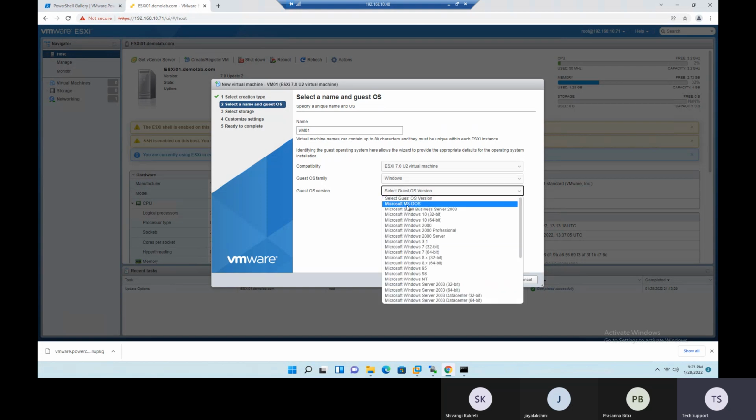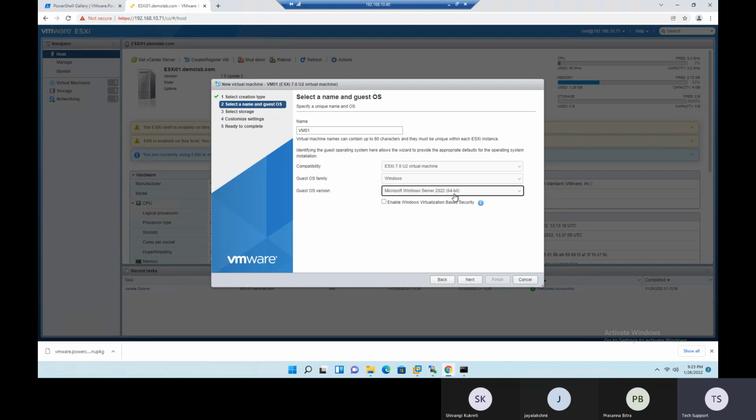It's supported from Microsoft MS-DOS, the basic first operating system, and after that there are many client versions and server versions. Now we are planning to install the latest version, either 2019 or 2022, so you can select Windows Server 2022. Another option is enable Windows virtualization based security. If you want to configure hardware virtualization, you can enable it. At present we don't need it, so just uncheck this one and click on next.